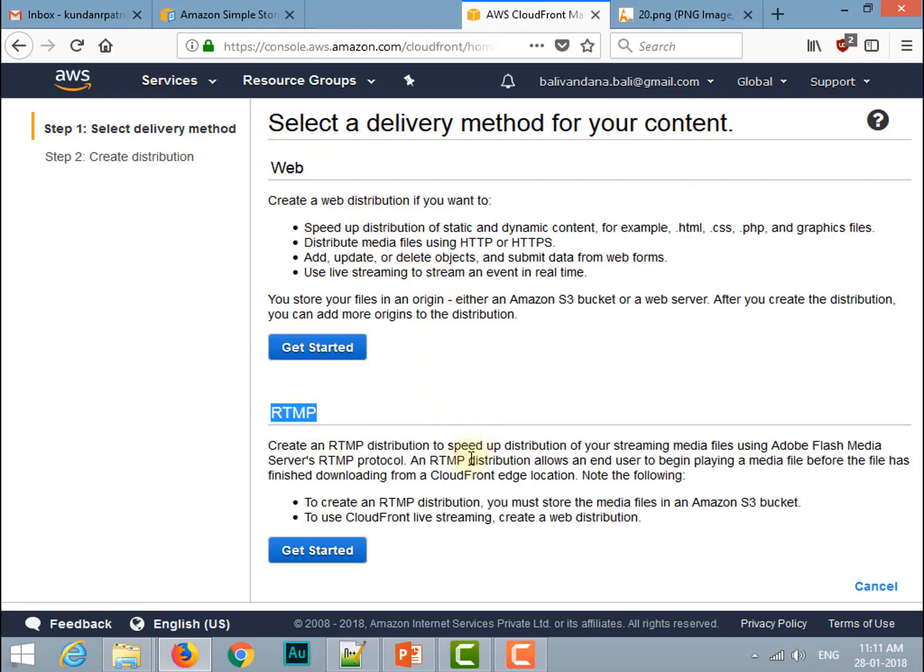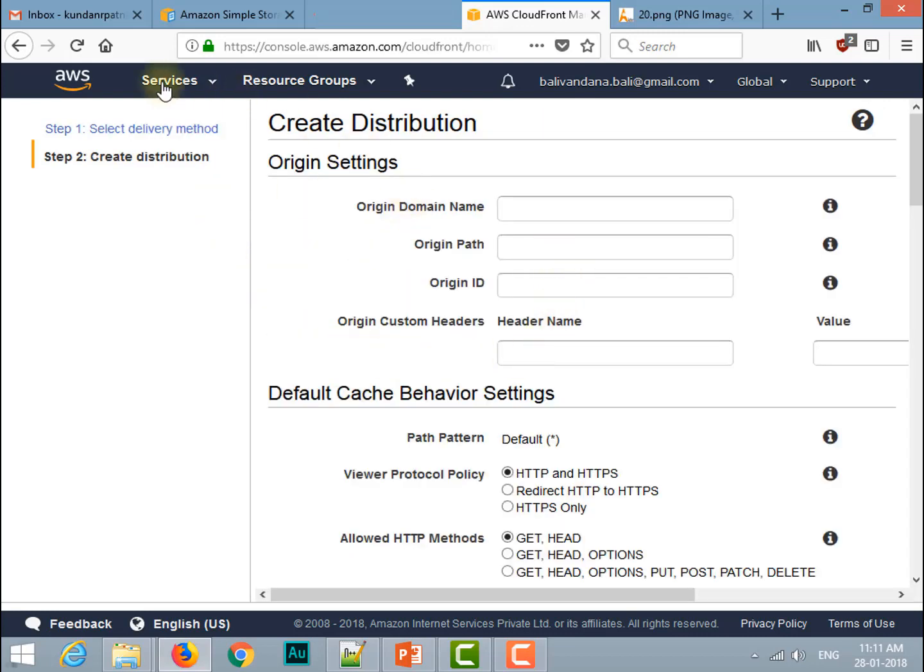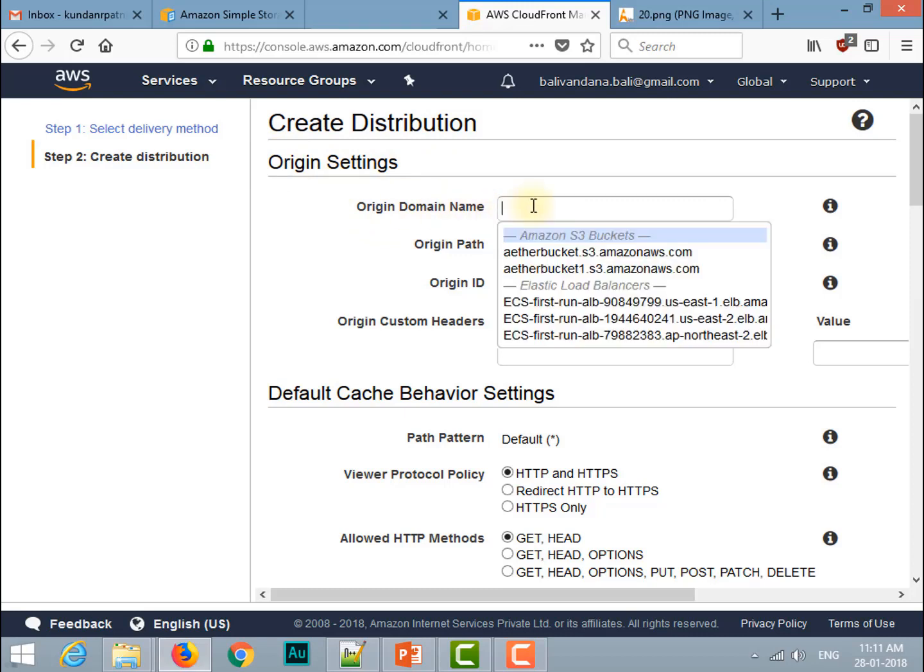On the next screen you can see two options to create distribution. One is for web and the other is for RTMP. RTMP is used to stream media files. Here we will create a web distribution. Now we will complete this distribution form. We don't need to fill every field in this form. Default values are good to go.